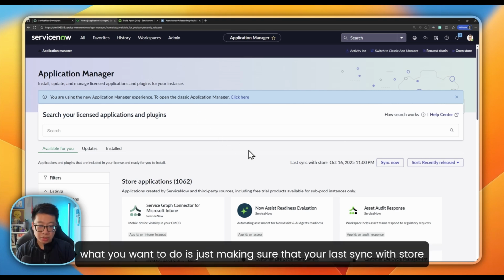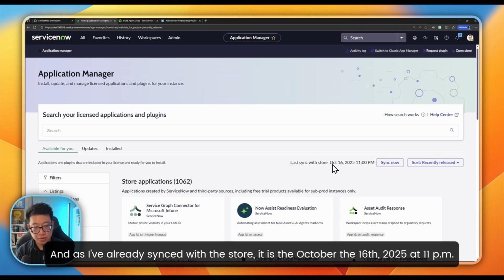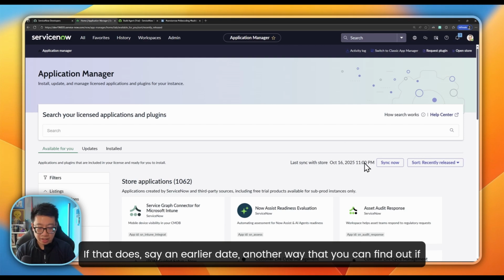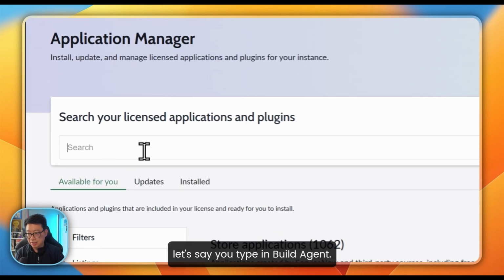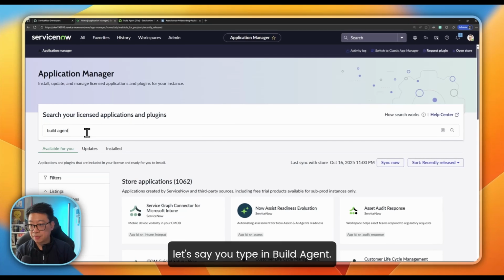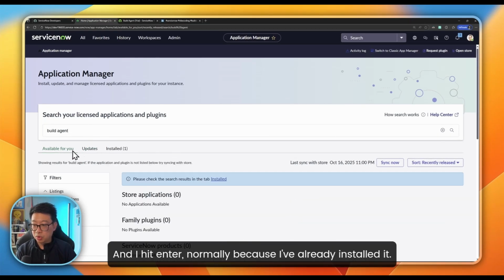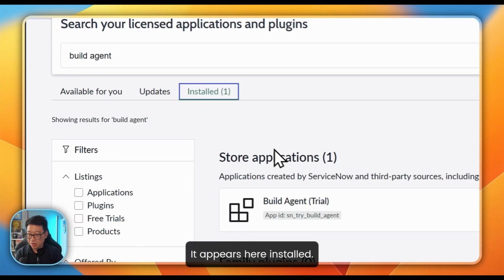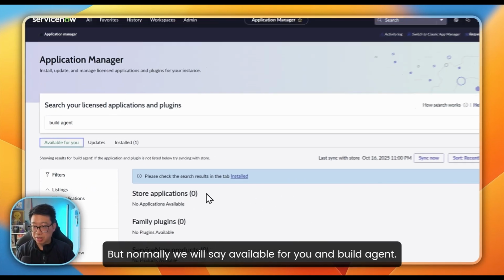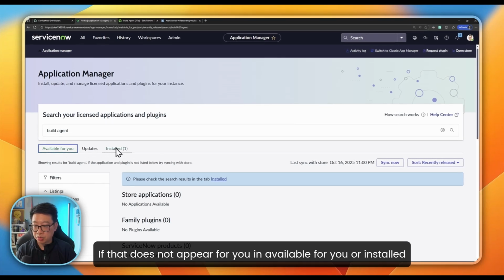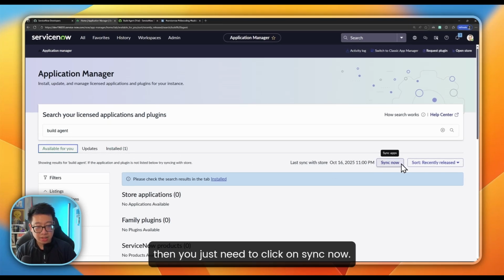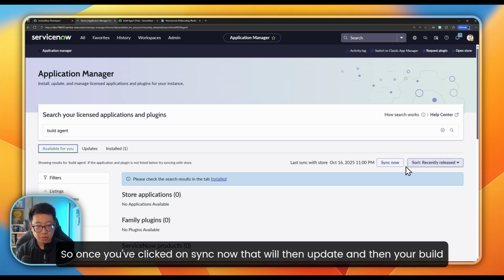The first thing you want to do is make sure your last sync with the store is recent. As I've already synced with the store, mine is October the 16th, 2025 at 11 PM. If it says an earlier date, another way to find out is to type in build agent and hit enter. Normally, because I've already installed it, it appears here as installed, but otherwise it will say available for you. If that does not appear for you in available for you or installed, then you just need to click on sync now. Once you've clicked on sync now, that will update, and then your build agent will be available.